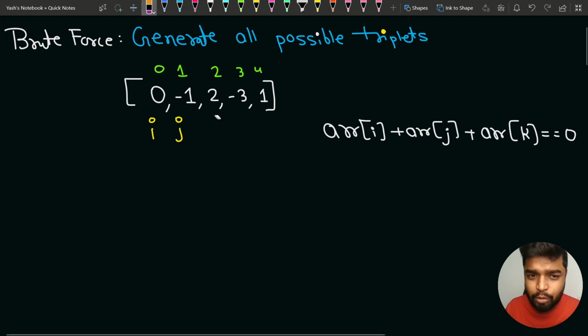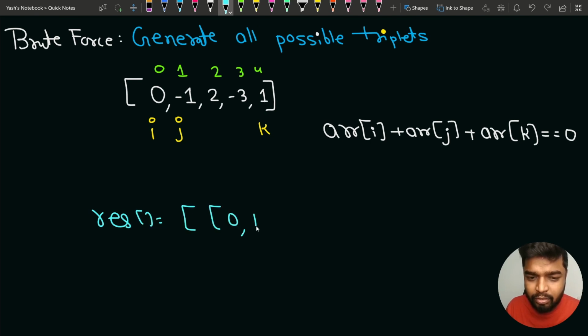No. Ask your k to move forward. Now your k is here. Is the sum of ith, jth and kth element equal to 0? No. So ask your k to move forward. Now your k stands here. Is the sum of the ith, jth and kth element equal to 0? Yes. 0 minus 1 plus 1, it's equal to 0. So I'll store this particular triplet here. So in the resultant list, I'm going to store the triplet of the indexes 0, 1 and 4 here, because the elements at these indexes are going to make zero sum.